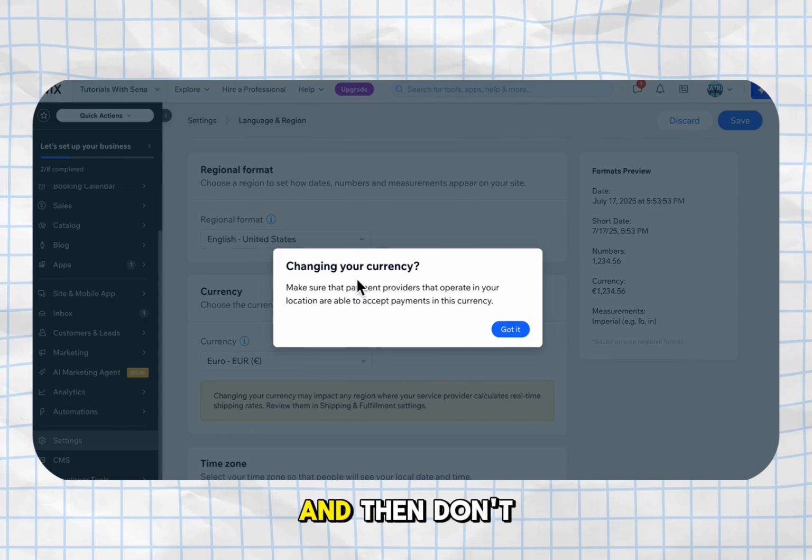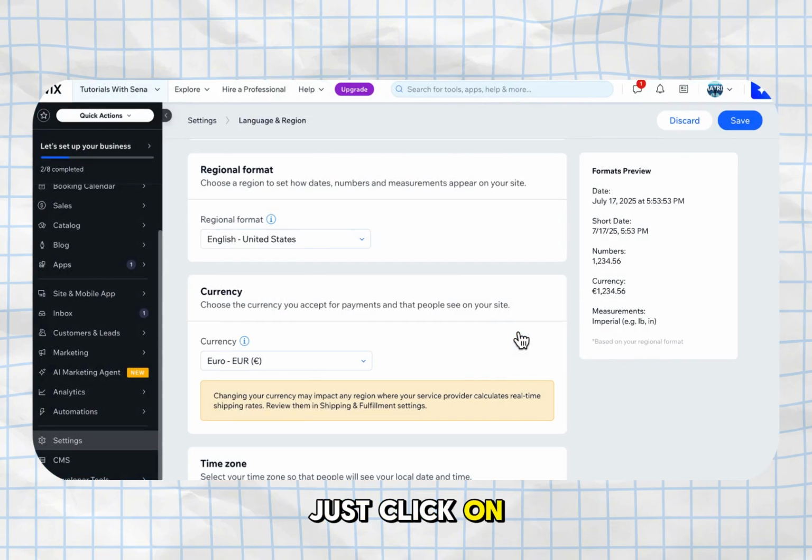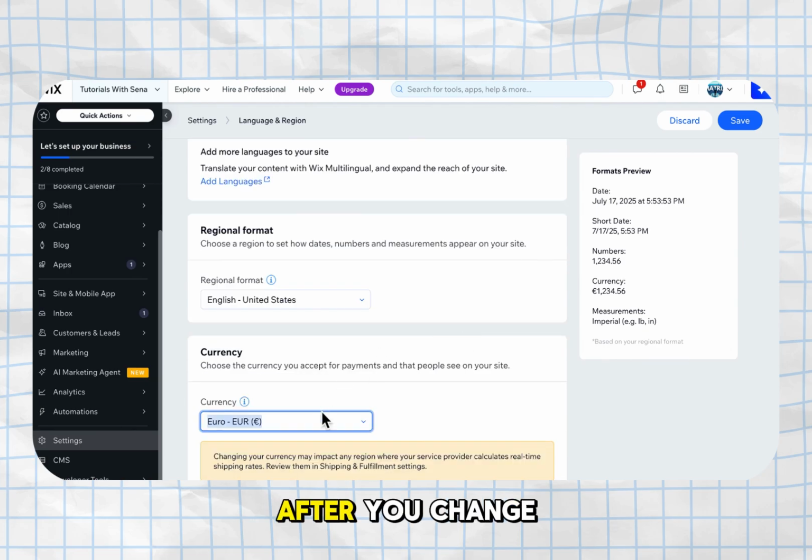And then don't forget to check if the payment providers that you use are accepting payments in that currency. Just click on Got it, and there you go. My currency right now is changed to Euro. After you change the currency, don't forget to click on Save at the top right of your screen.